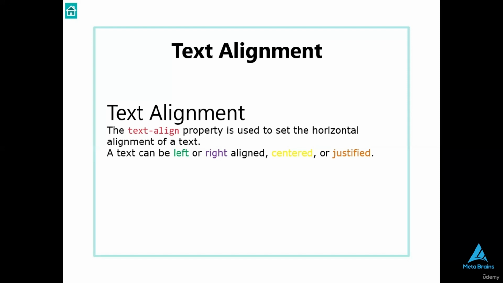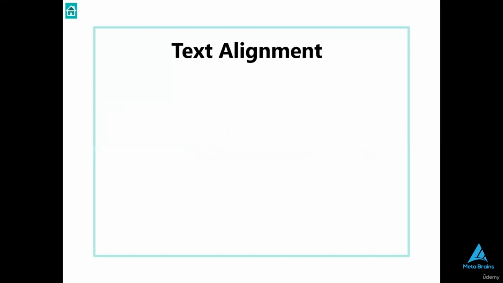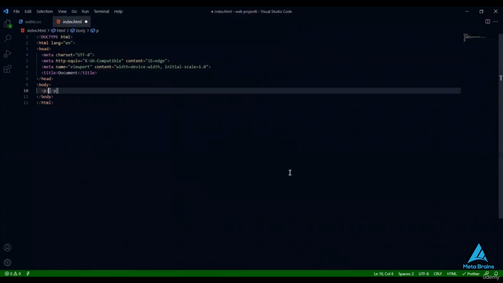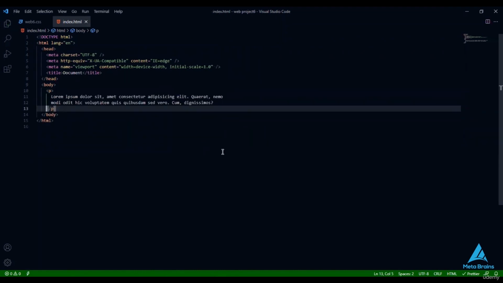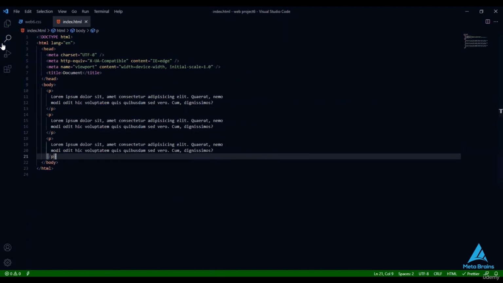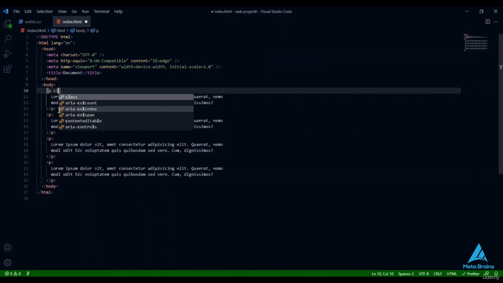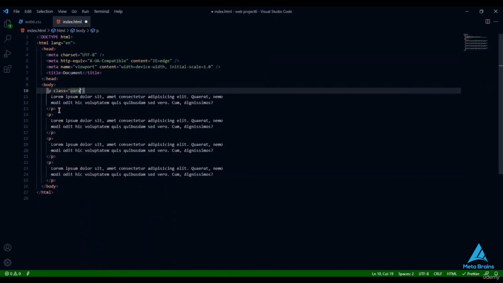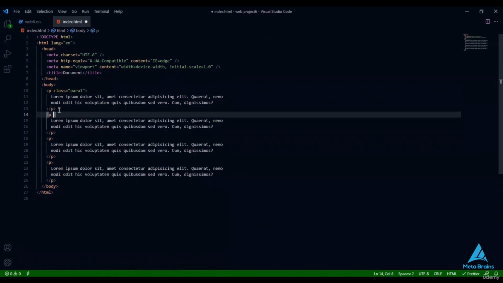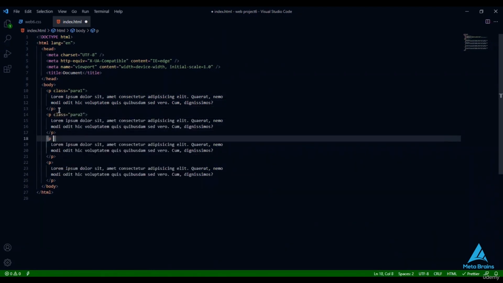Alright, so let's see how this works in VS Code. Let me first use the P tag and write lorem in it. Then I'll write 20 words in it and copy and paste the tag 4 times. And here you go. Now I'll assign a class to these paragraphs. So I put para1, para2, para3, para4.